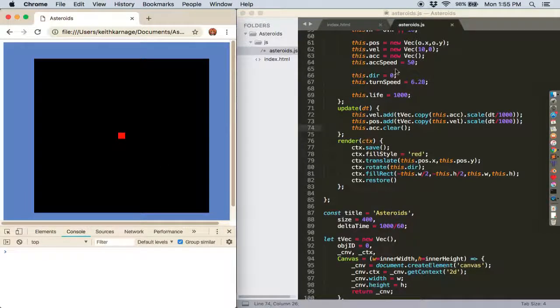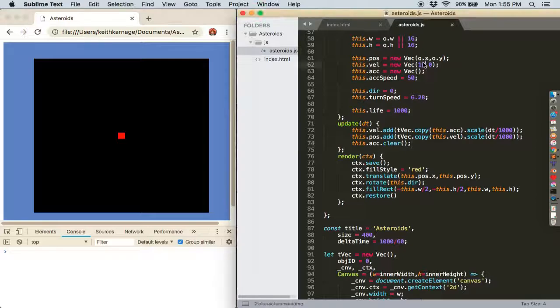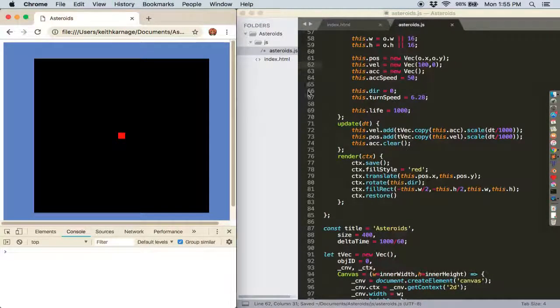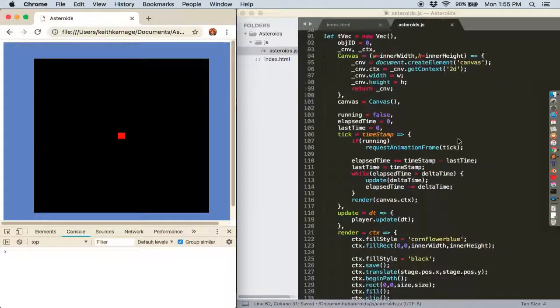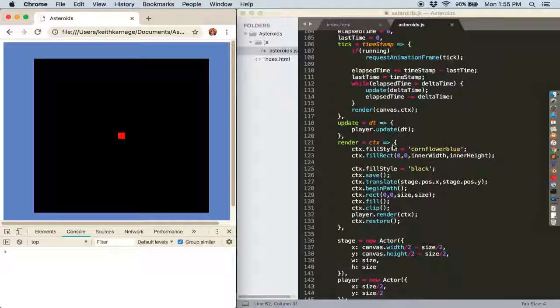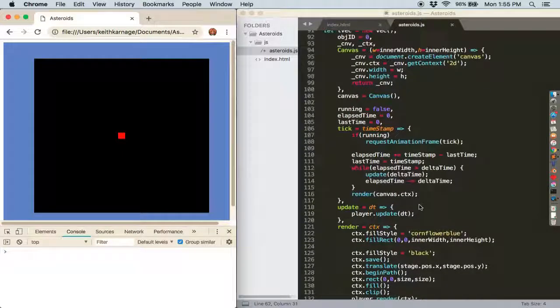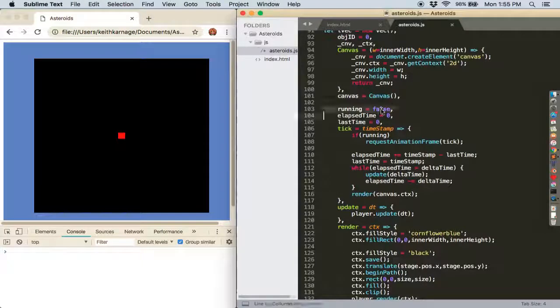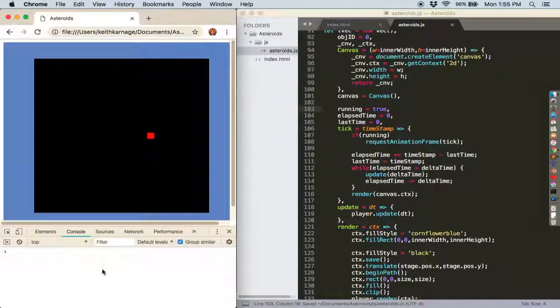He's not moving very fast. Let's make it faster. Oops. No, I'm not updating. Because, let's see, oh, that's because it's only being called once because running is set to false. So if I set running to true, now it will work. Yay, it works!